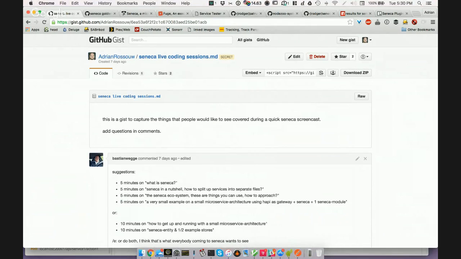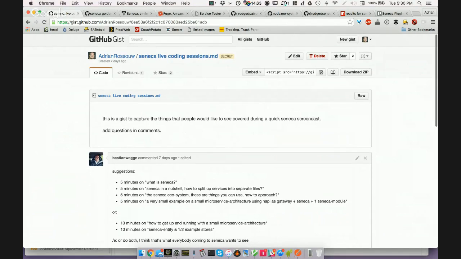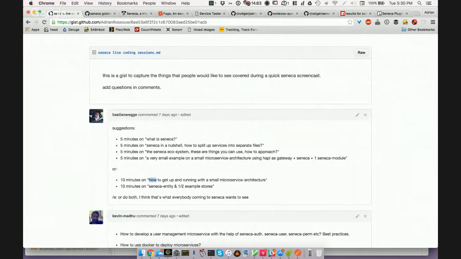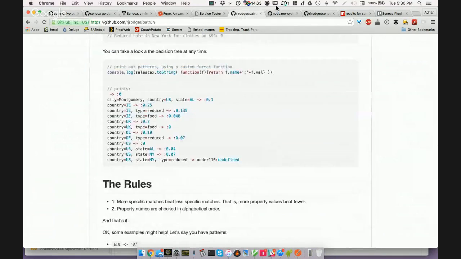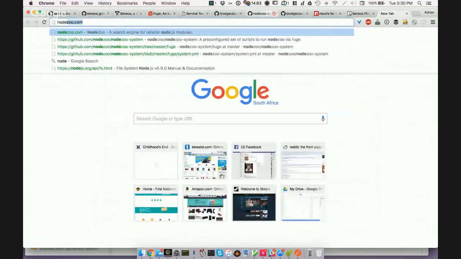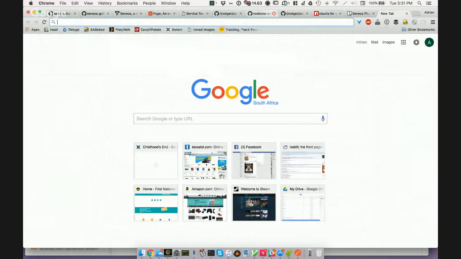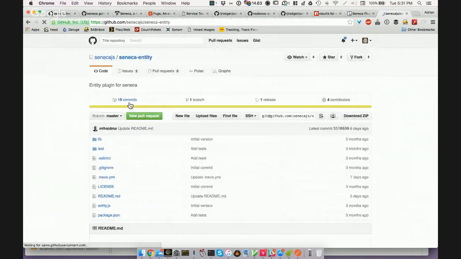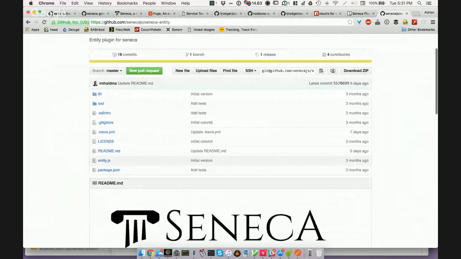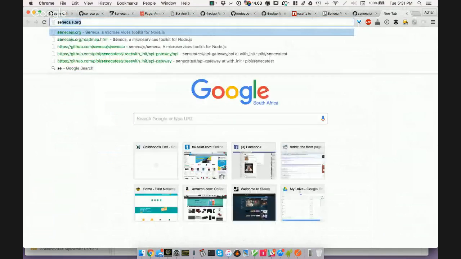I think that we've covered all of these suggestions. Specifically, how to get up and running with a small microservice architecture, I think that Fuge is a very good way to start there. I'm not going to deal with Seneca Entity, but I do want to show you a little bit about what Seneca entities are. So if we just quickly look here, I want to see if the documentation is in here, or if it's still in the Seneca.js repo.